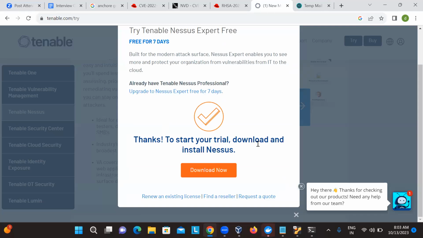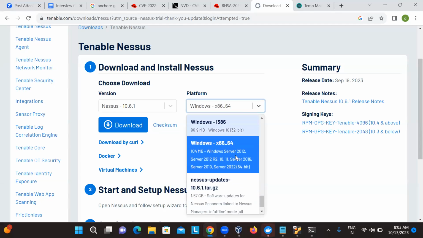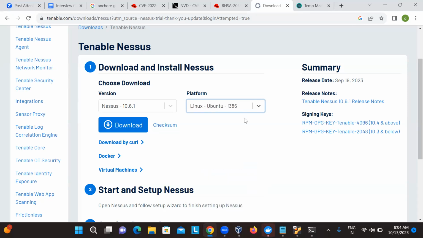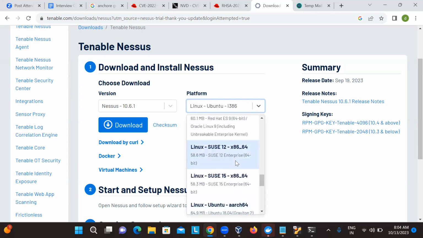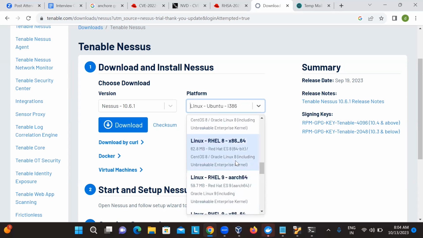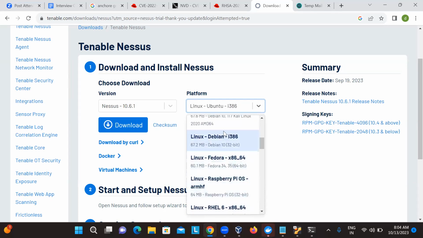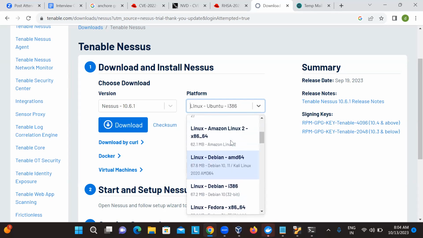Okay. Download now. I want probably, yeah, this one, Linux related. I want Ubuntu 14, no. I want RHL, no. I mean, you need to select all this stuff. Yeah, let's go. It is a 32-bit and this is 64.